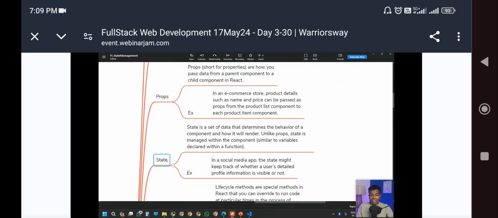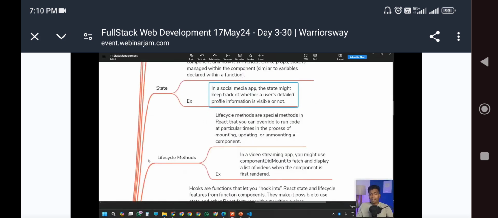And while talking about the state, that's what we are going to explore in detail today. Simply, in a social media app, the state might keep track of whether the user's detailed profile information is visible or not. Whatever profile information we have, that is the state. Whenever you keep scrolling, it is going to show you the relevant data for that specific user. So that's the state, and we are going to see in-depth examples.